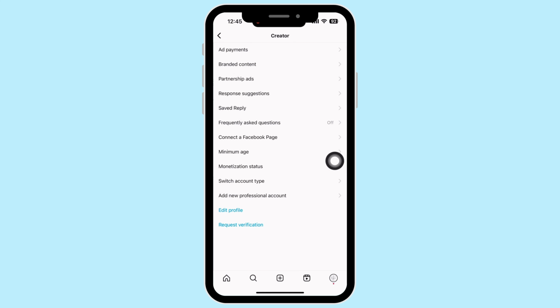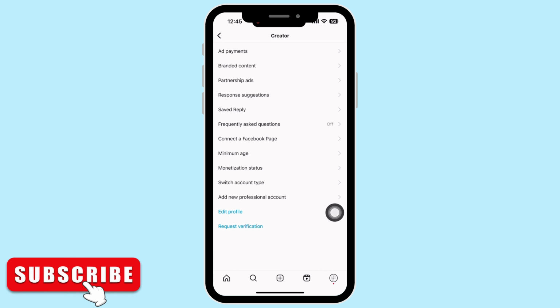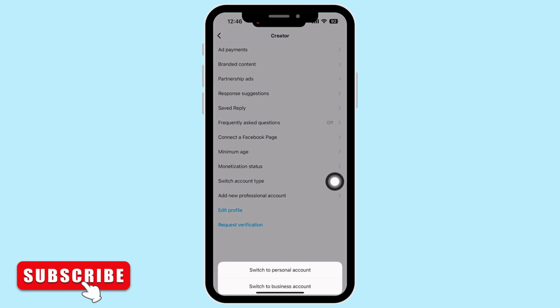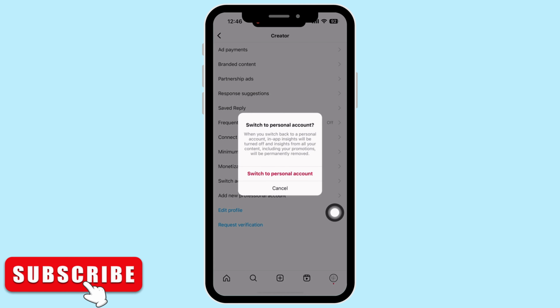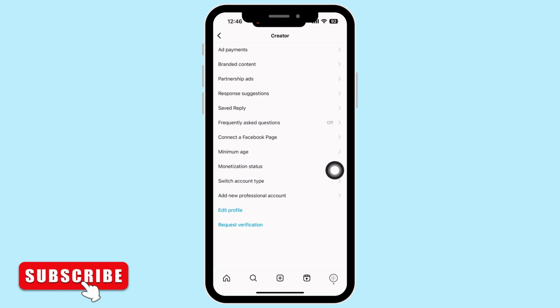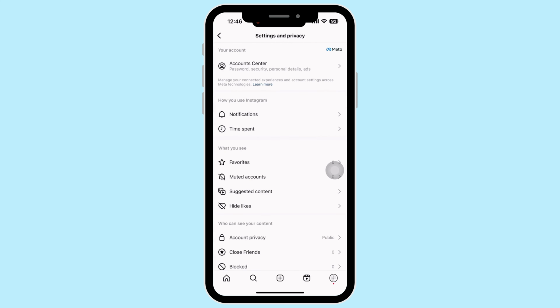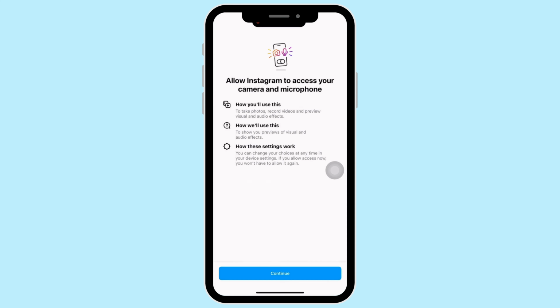Tap on that and now switch to personal account if your account is set to creator account. Since, as discussed, we cannot add music in creator account. Tap on the switch account type option and then on switch to personal account. In the pop-up that appears, tap on switch to personal account again, and with this your personal account will be set. Now go back to your newsfeed and swipe right.